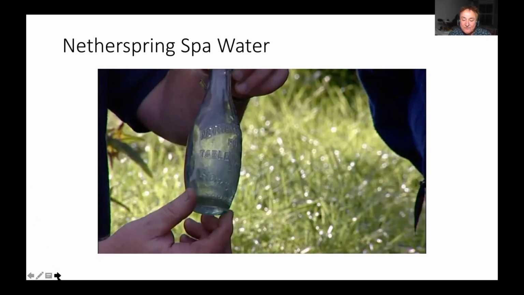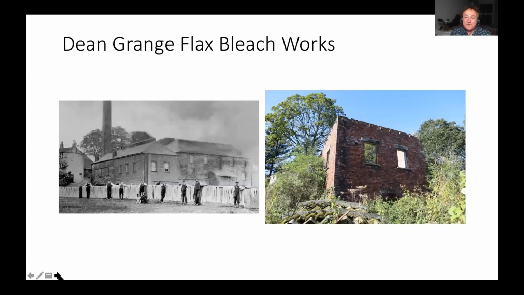And so moving further down here, as we'll see on the film, with these other bleach works as well. This was all part of Pullen's empire, so the same people who had it up at Dean Head as well. And this was established around 1860, so presumably they're using the water when the Nether Spring was no longer needed for that, or it probably didn't make any financial sense to do that. And to start with, the first buildings you can see here on this old photograph were built in stone, and bits of that still exist.